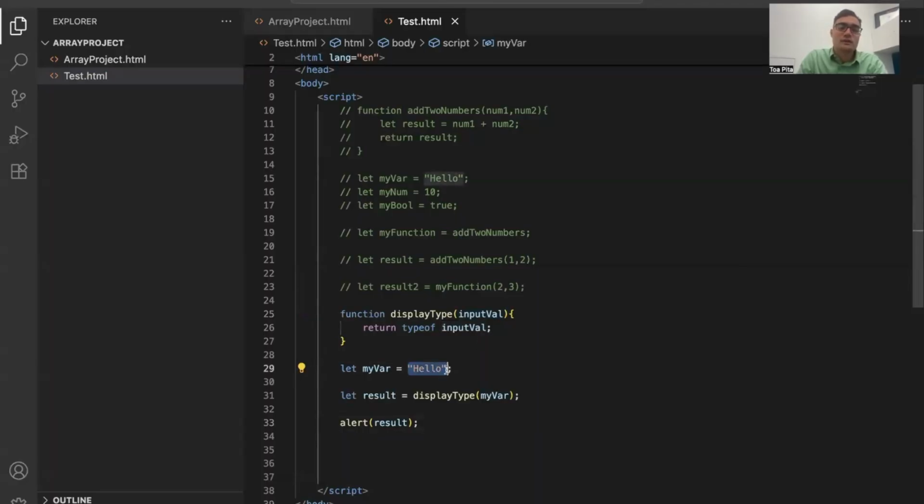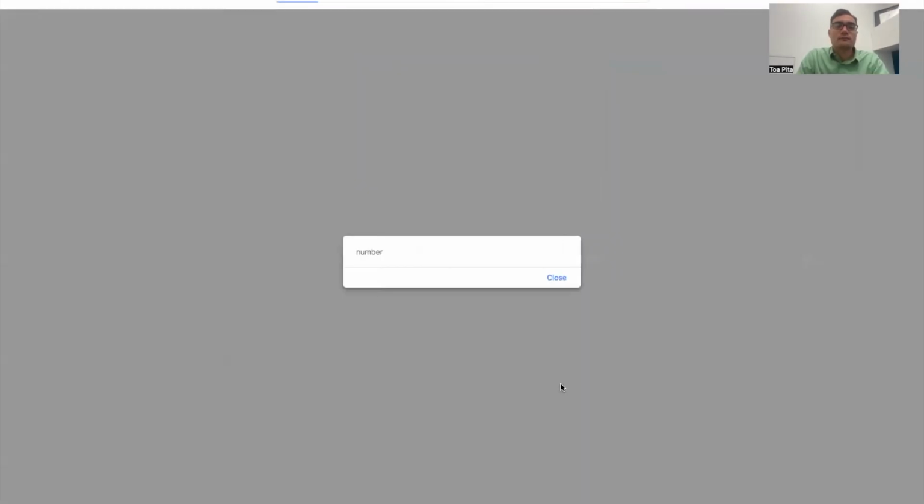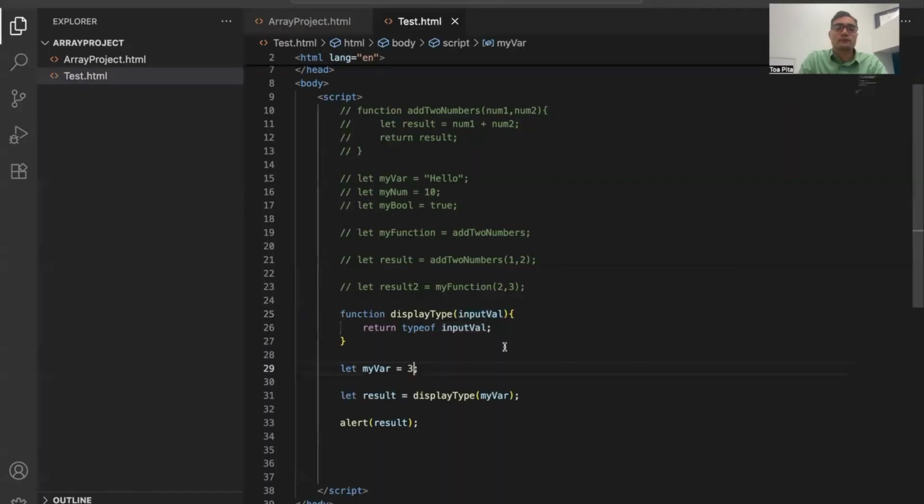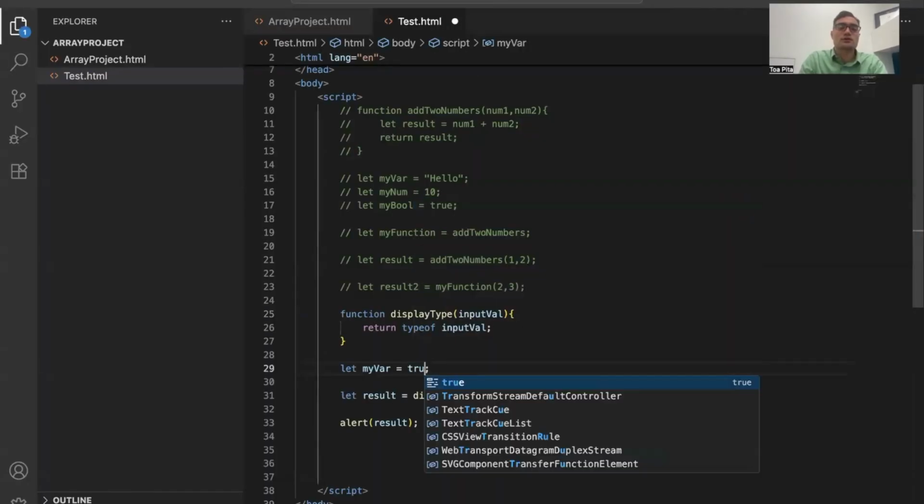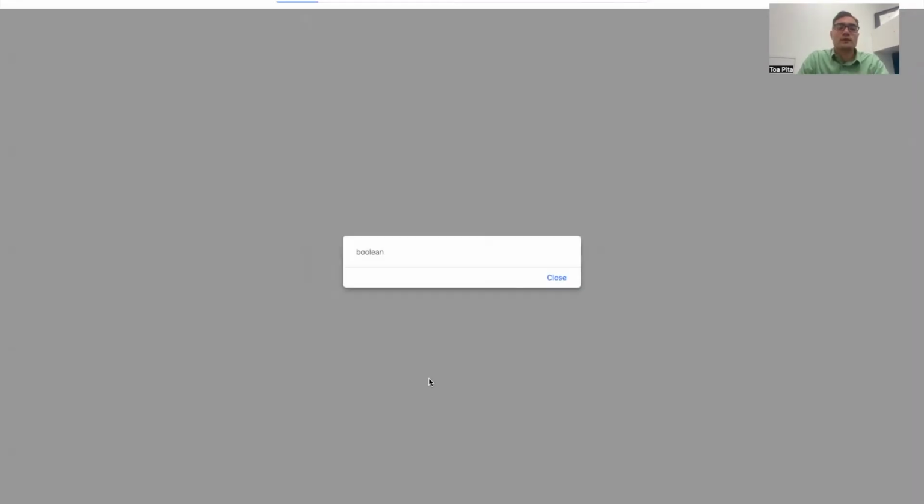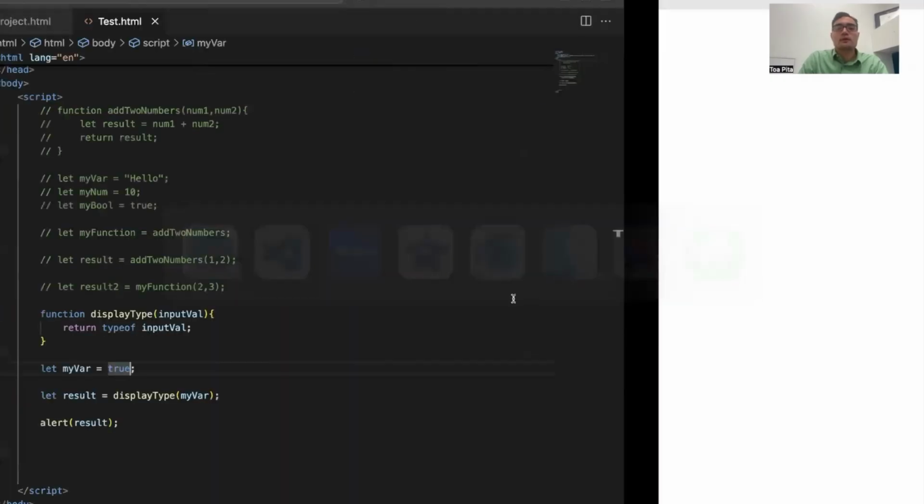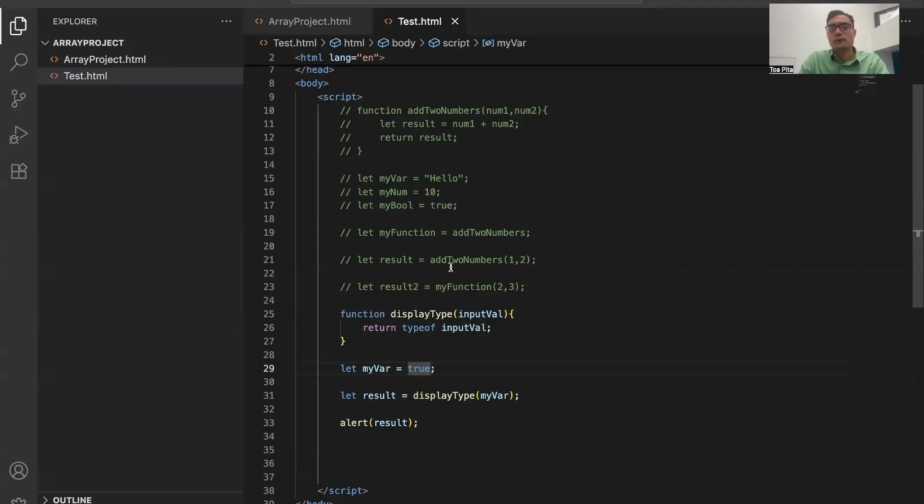Okay, let's come back here. Let's change this to a 3. We'll save it and it says it's a number. Cool. Let's change it to the word true. Save it. Come back over. It's a Boolean.